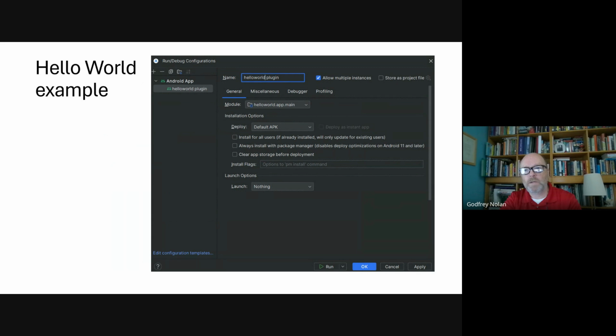Because this is a plugin to ATAK Core, we have to change the app configuration. The most important thing here is you don't really need to change the name. You can leave it as app, which is the default. I just changed it to Hello World plugin. And then, what is it launching? That's the most important thing.